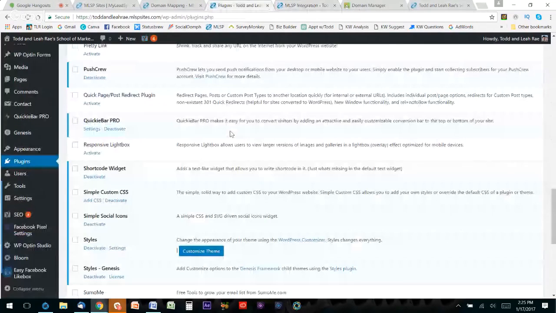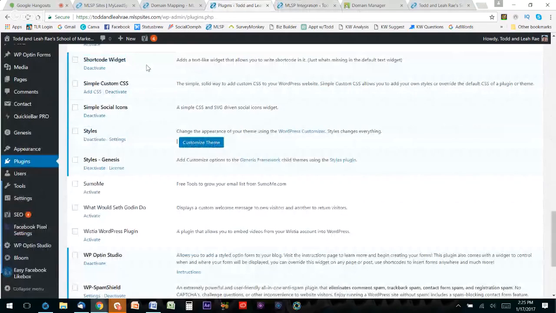Okay, shortcode widget, that's so you can add some special code to your sidebar or anywhere else on your homepage. I'll show you where we're going to use that later on. Simple Custom CSS, we are going to use this for a very specific purpose, to edit our banner. So we're going to need that. Simple Social Icons, just a way to easily put links to your other social media sites. Styles Genesis, more design options for your blog.